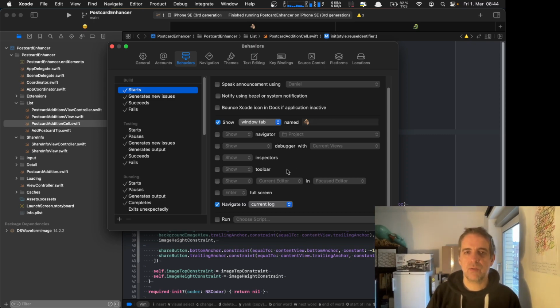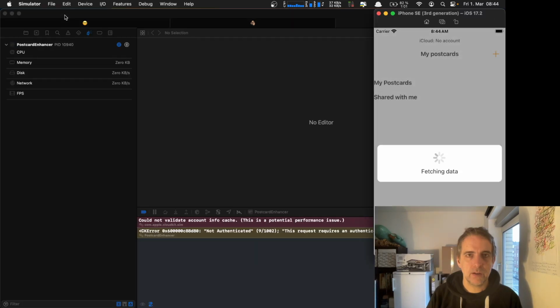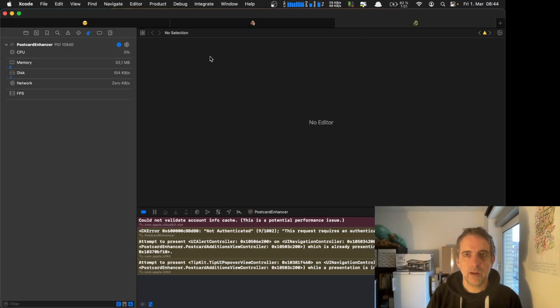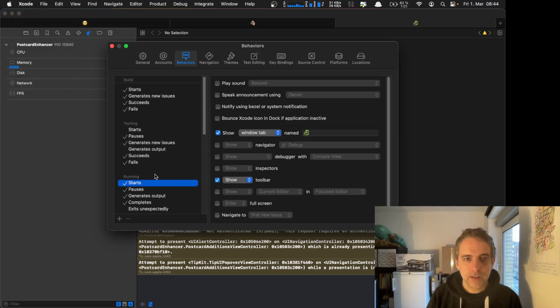So that's just for, let's see what happens if we hide the toolbar. And when we start running, we show the toolbar again. Let's see how this looks like. Okay, the toolbar is gone. And it stays gone. That's not good. So let's see what we can do there.